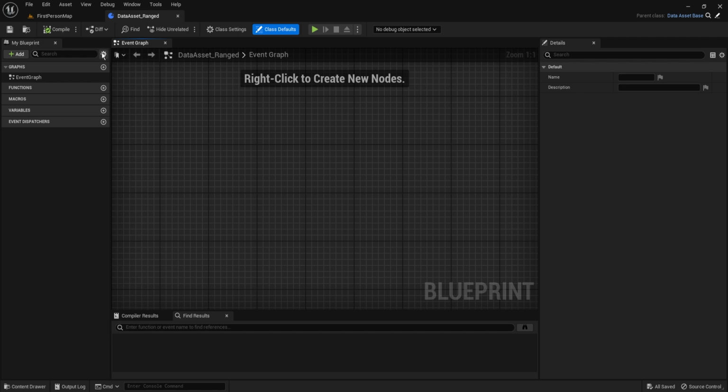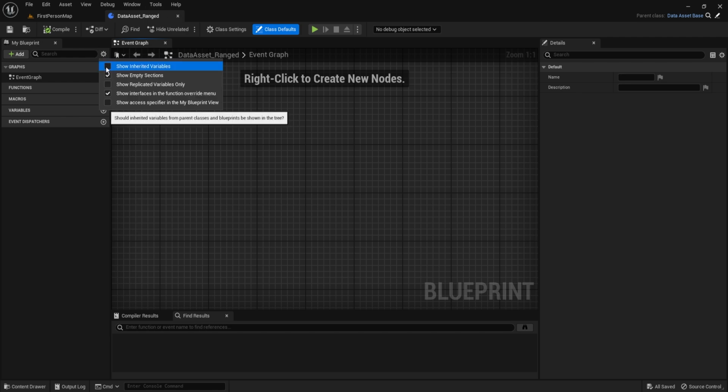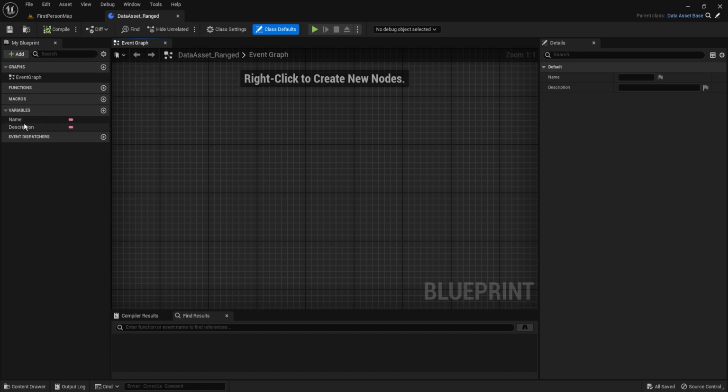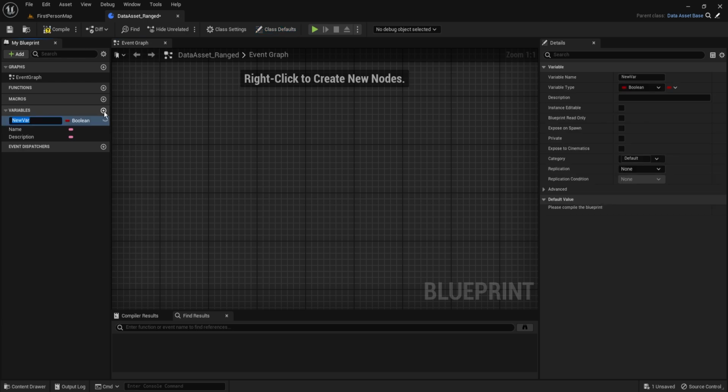So to check what we already have, because this is a child, we can click on the gear here and open and select show inherited variables. Select that, and we have our name, description, and that's all we have. So we want to add to that now. We want to add information that is necessary for a ranged weapon.